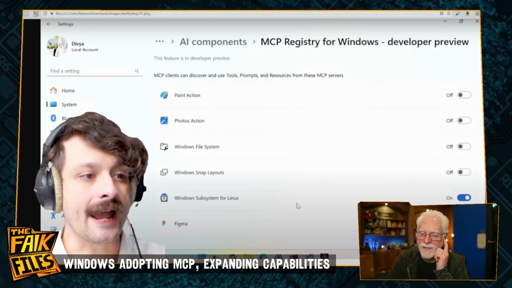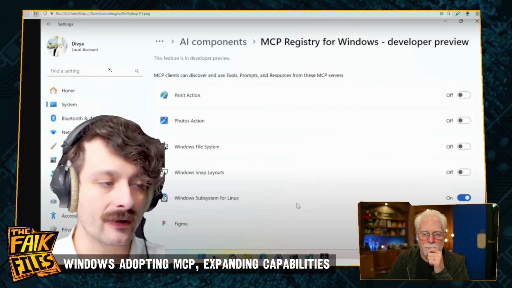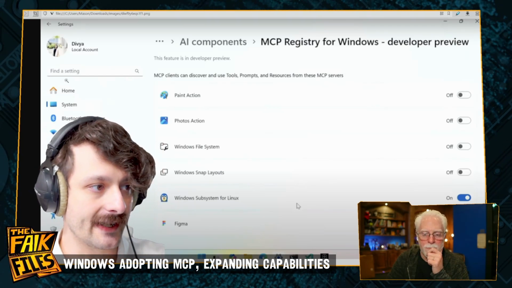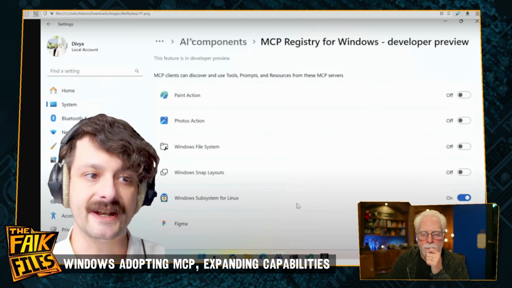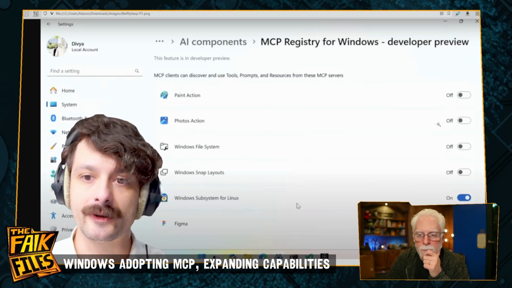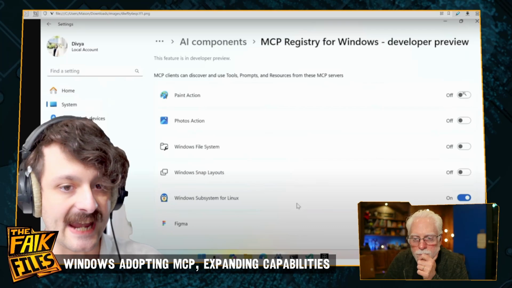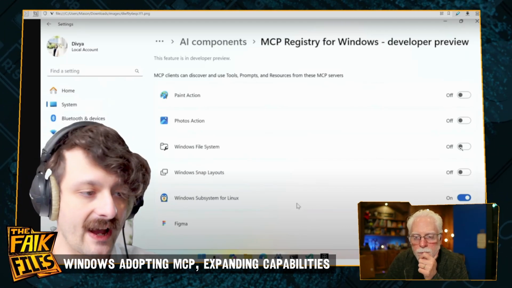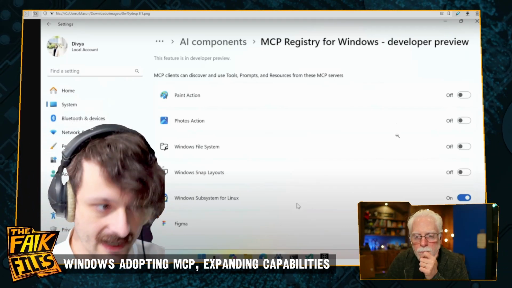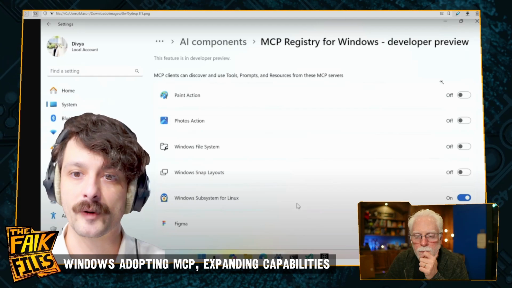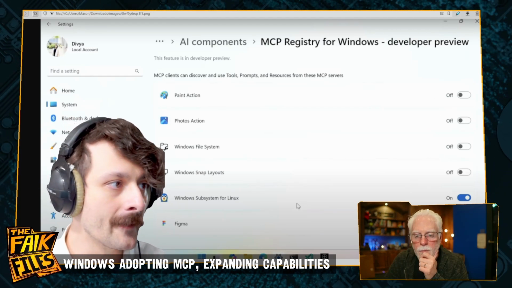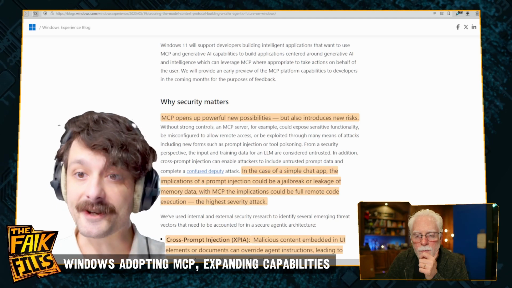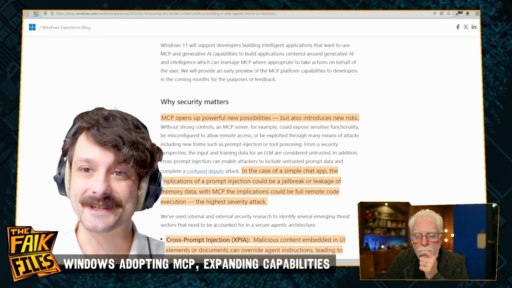So Microsoft is adding an MCP registry. We get an early view of it. This is from a Reddit post, but it's in the settings window of Windows. You can see deep in the developer things, AI components, then MCP registry for Windows, and a bunch of little toggles that you could turn on like Paint actions, Photos actions, Windows file system access, Windows Snap layouts. So you can essentially toggle on and off permission for AI to touch these various features of your computer and make use of them. But naturally, a lot of security concerns with this, right?